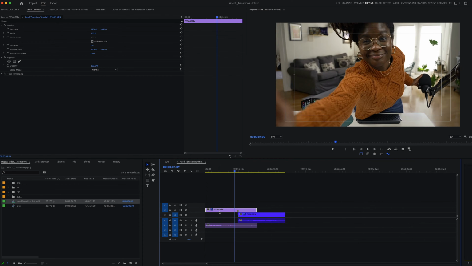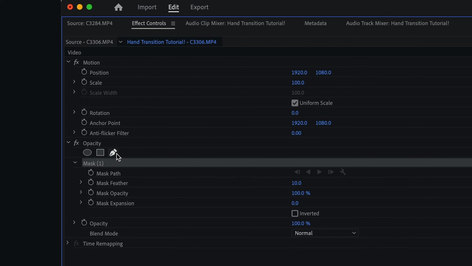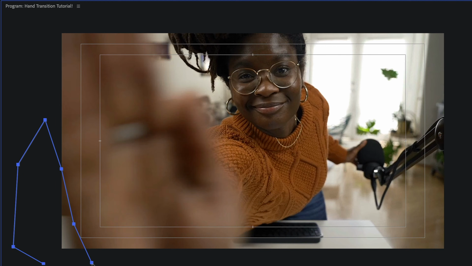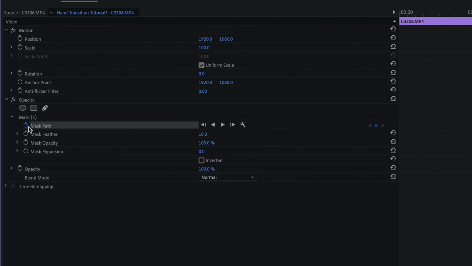Now, in order to start this transition, we're just going to have that clip highlighted and head over to our effects controls, and then we're going to enable the opacity and the pen tool within the opacity. All you have to do is click on it and you'll see a new mask appears, and from this point on, it's all about drawing your mask as best as you can. I'm just going to start off by drawing a super rough mask.